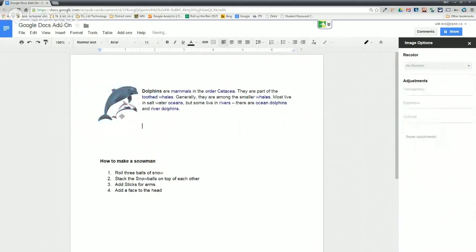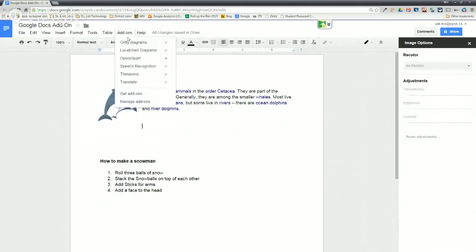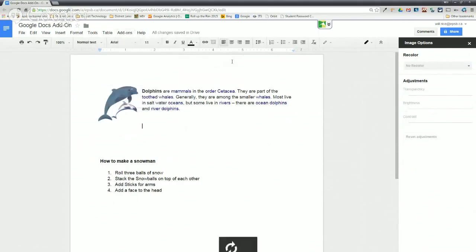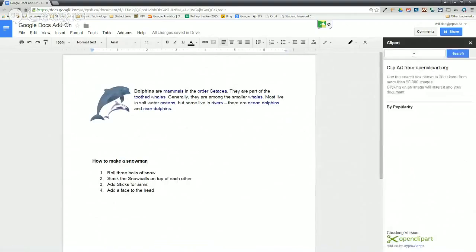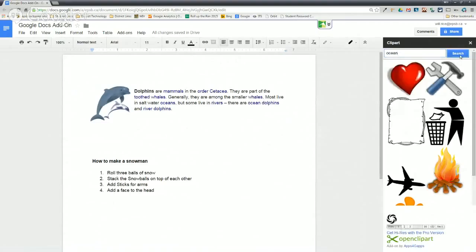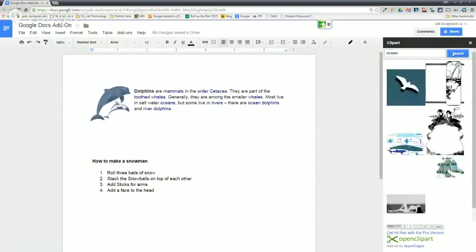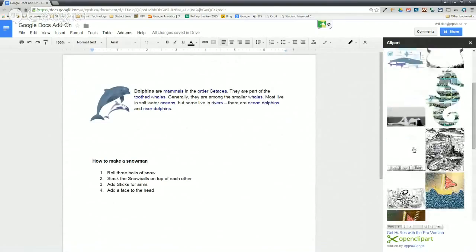So that's Open Clipart. If you're looking for other things, you just keep searching using the search feature at the top here, and you might look for an ocean, and find a picture.